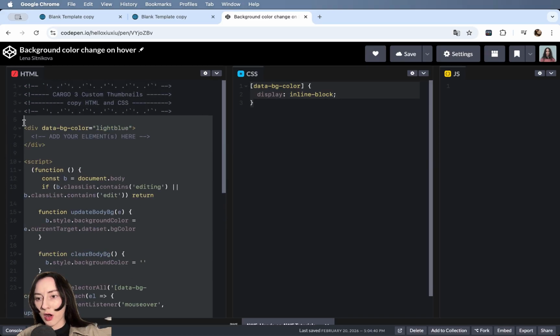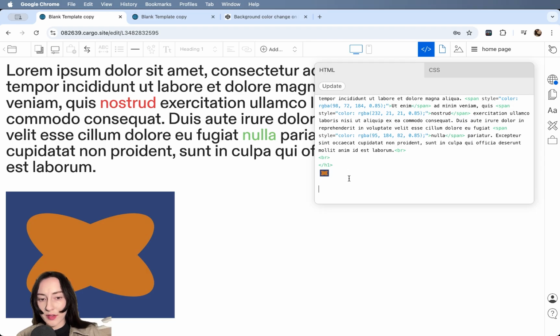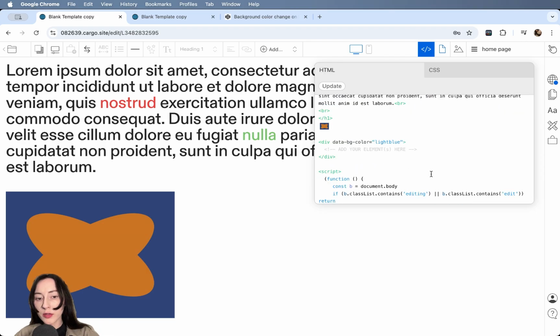Now let's go back to CodePen, and now let's grab the HTML part. Do not copy the comment, only what you see below line number 5. Let's go back to Cargo, move to the HTML tab now, and this piece of code you need to paste beneath everything else. This is important. Now all you need to do is to add this attribute to every single element which you want to trigger the animation. And inside of double quotes you need to specify the color which you want to be applied to the background. And this is pretty simple.